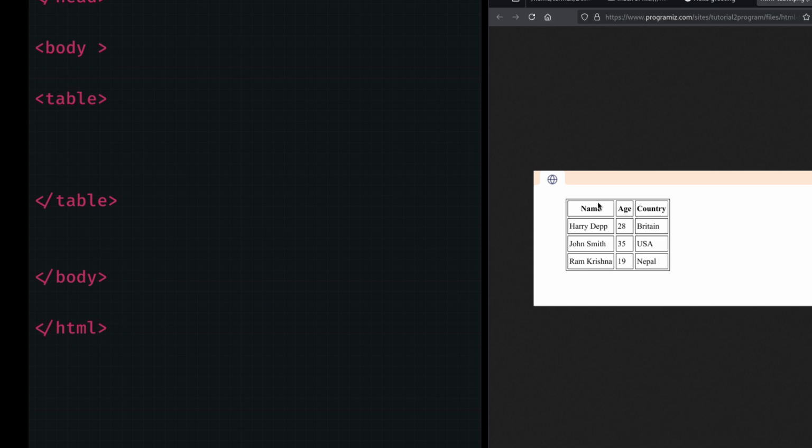If you have a look at this table over here, you can see that it has name, age, country. Now what are these? Well, this is the heading for the columns, and this is a row. So our table consists of 1 2 3 4 rows.